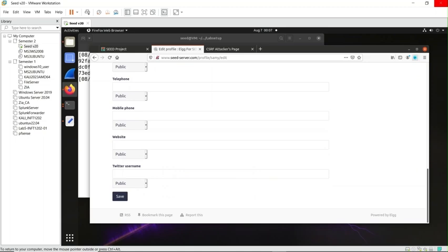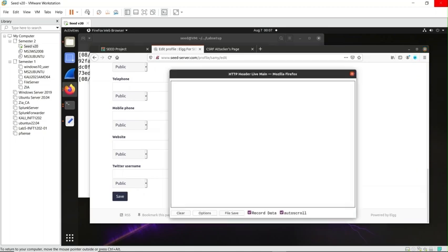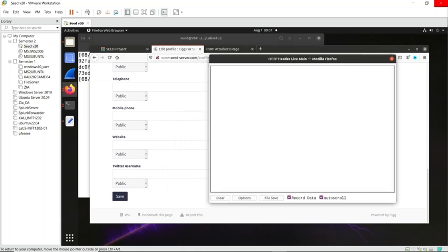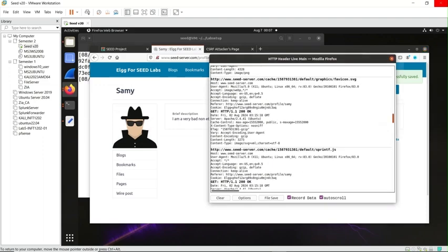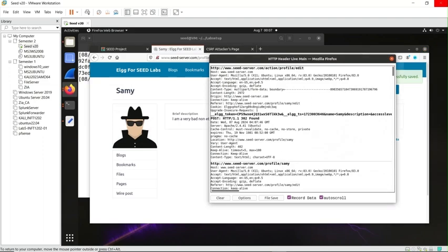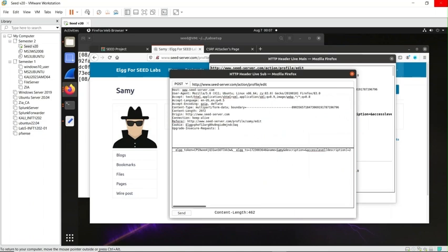Now, just before we click save, to capture the POST request, we open the HTTP Header Live and then we click save. This will capture the POST request. Now, from this POST request, we click this first entry, and when we navigate to the last part, right here we can see the GUID for Sammy, which is 59. Remember, Alice's own was 56, so Sammy's own is 59.